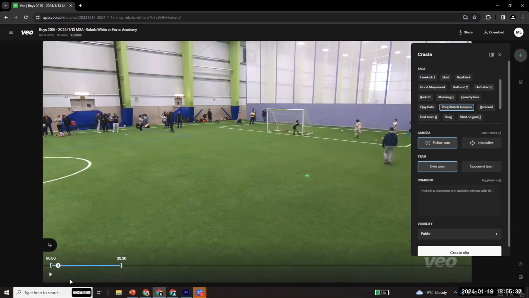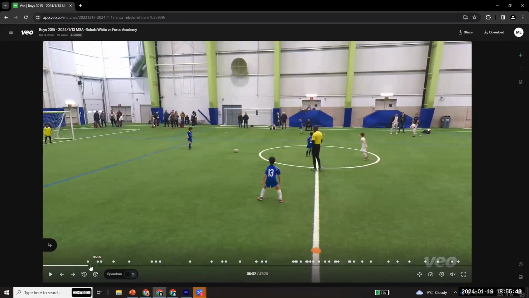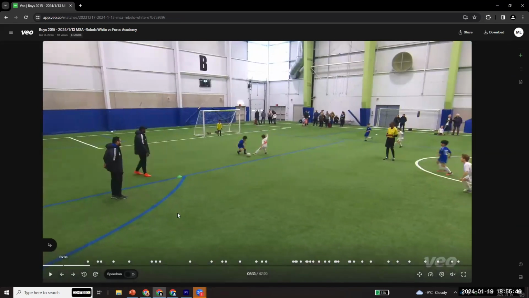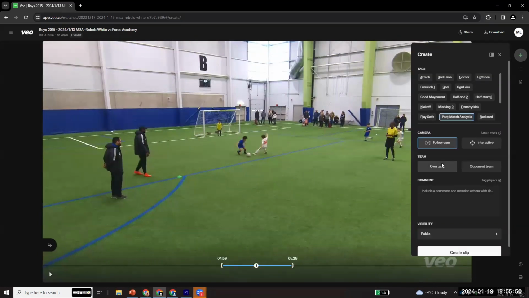All right, I think I lost it by clicking somewhere else. Let me just start over again. I think the play was kind of there. Okay, so here we create post-match analysis. You select your team.